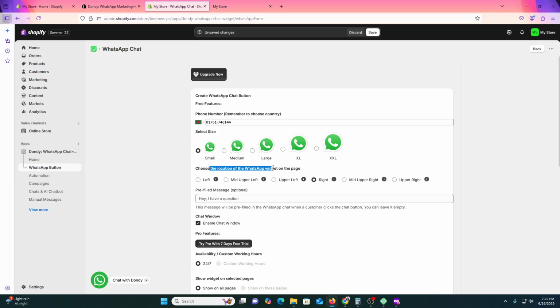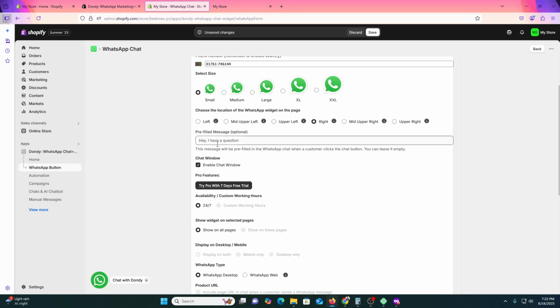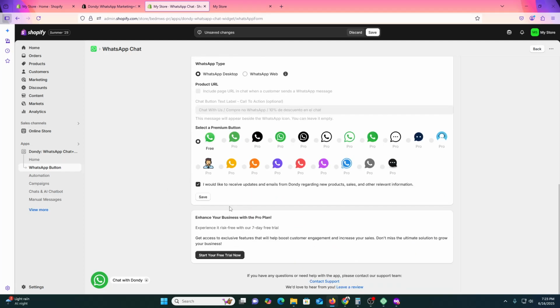Then choose the location of the WhatsApp widget on the page. It will be on the right, so it is already selected. You can add some pre-filled message, like: Hey, I have a question, or I want to know something more, I have this kind of question. If you want to use pro features, you just need to purchase them through these options. Once you're done, you can just click on save.